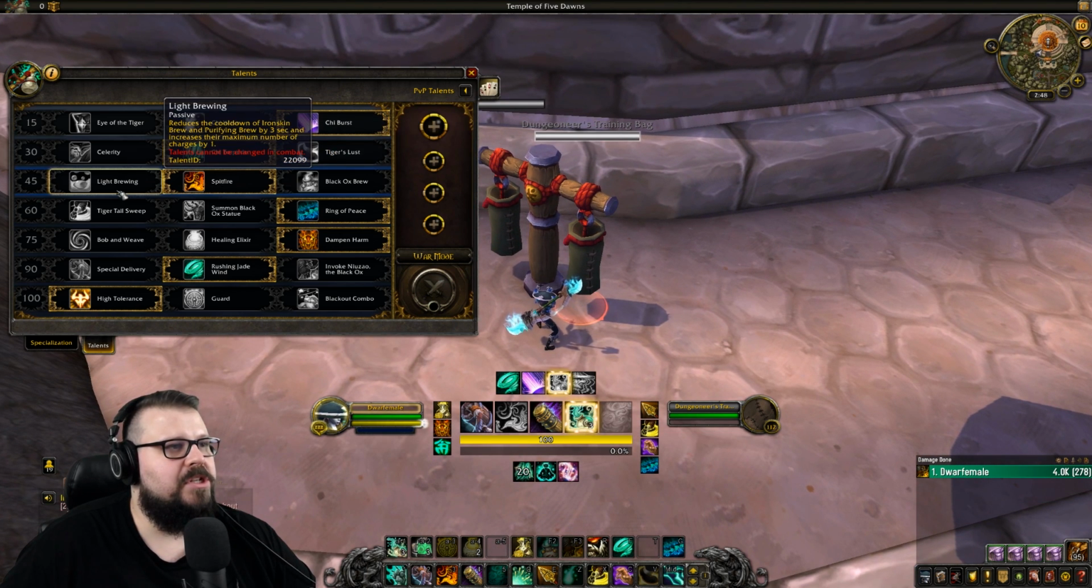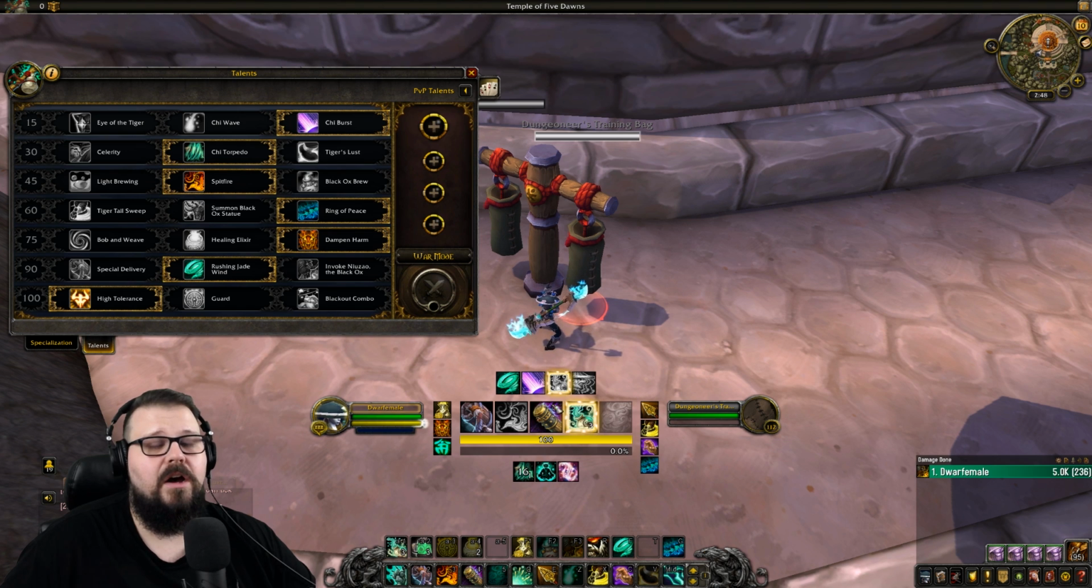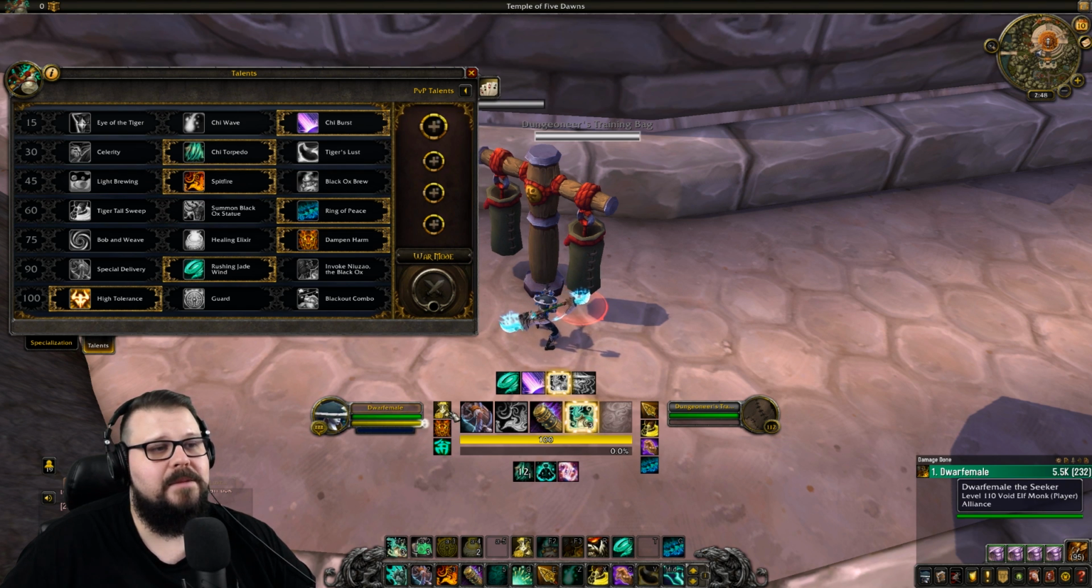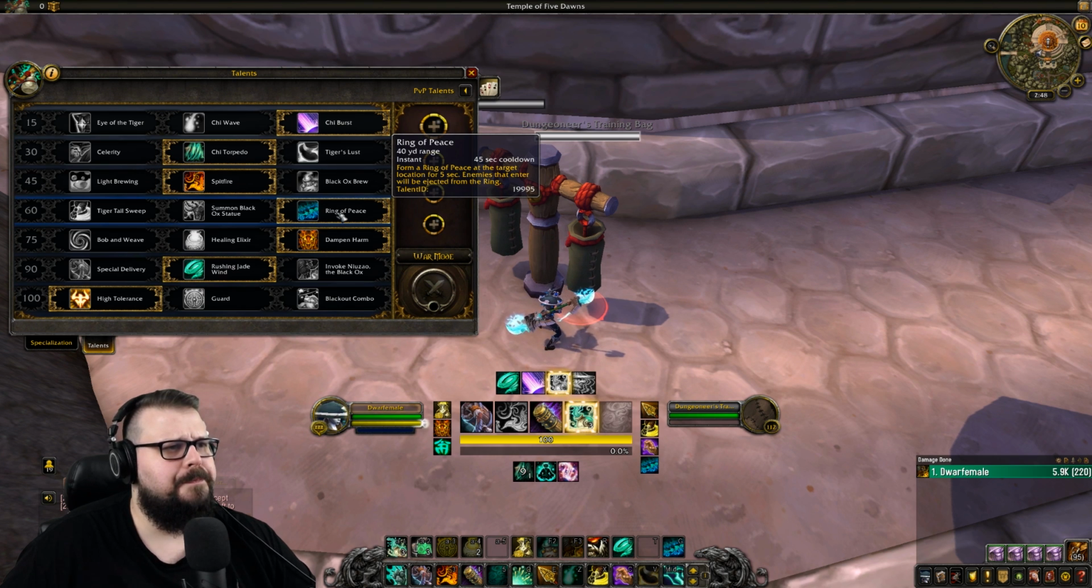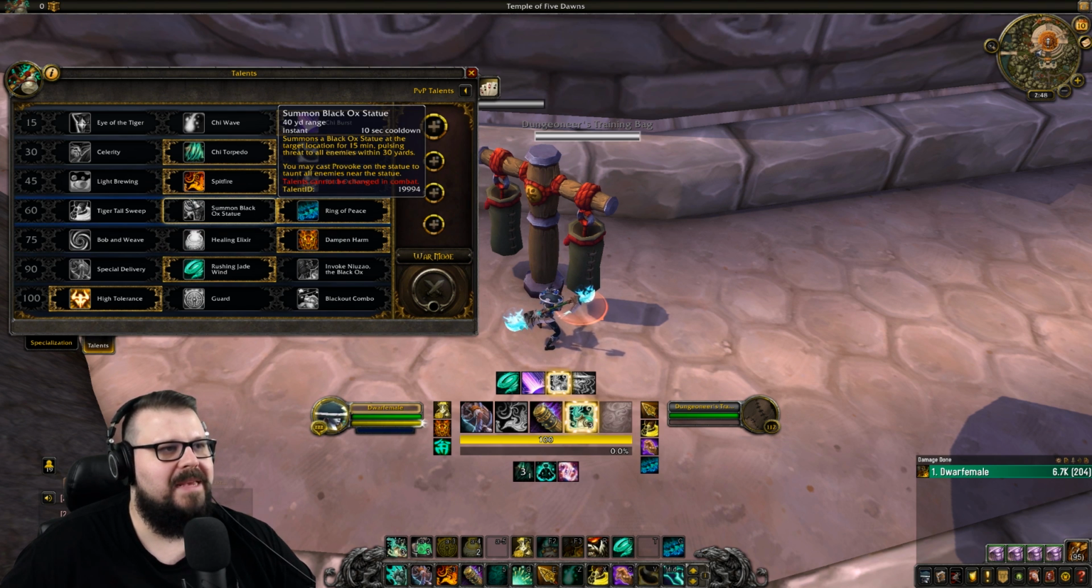Spitfire is not going to be tracked. There's nothing to track in here. Light Brew is going to update the icon for the rotation. And Black Ox Brew is going to add simply another tracked cooldown. Ring of Peace is simply an interrupt, or this is interrupts and crowd control, basically.